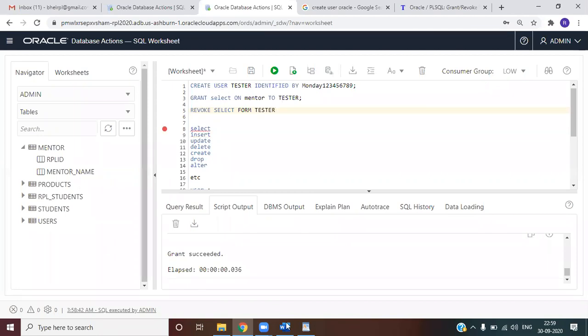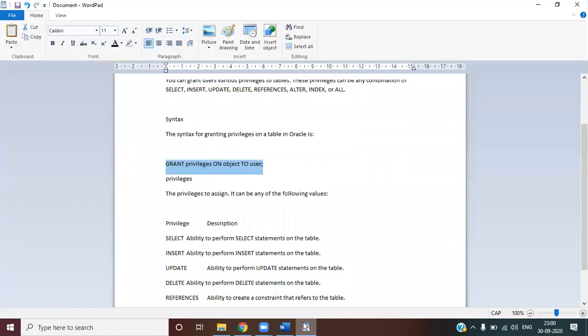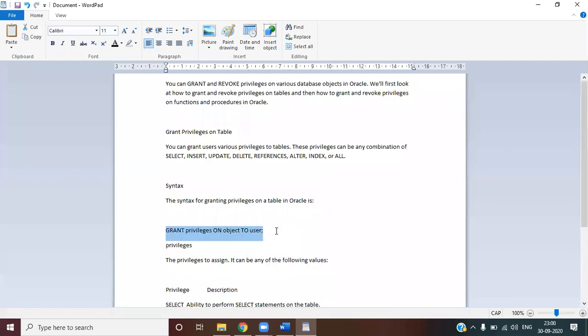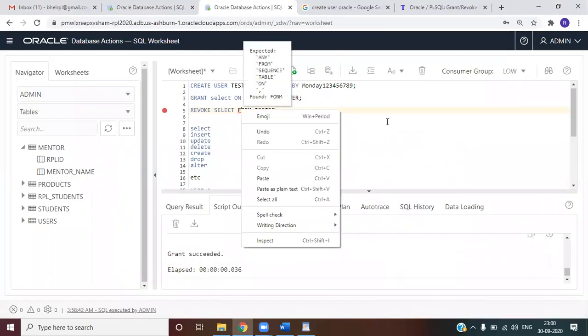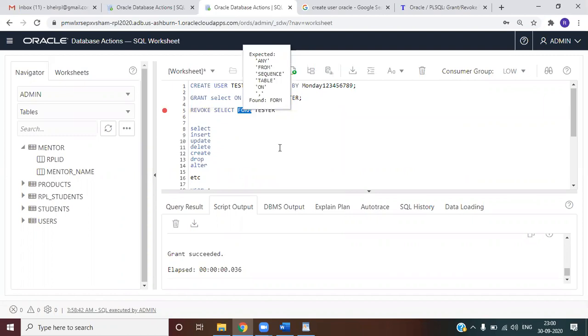Sir, is SQL case sensitive or not? No, it's not. Okay. Sir, can we give all permissions in one statement, sir? Yeah, you can give something like insert, comma, delete, comma, update, and create, something like this, and you can run it.